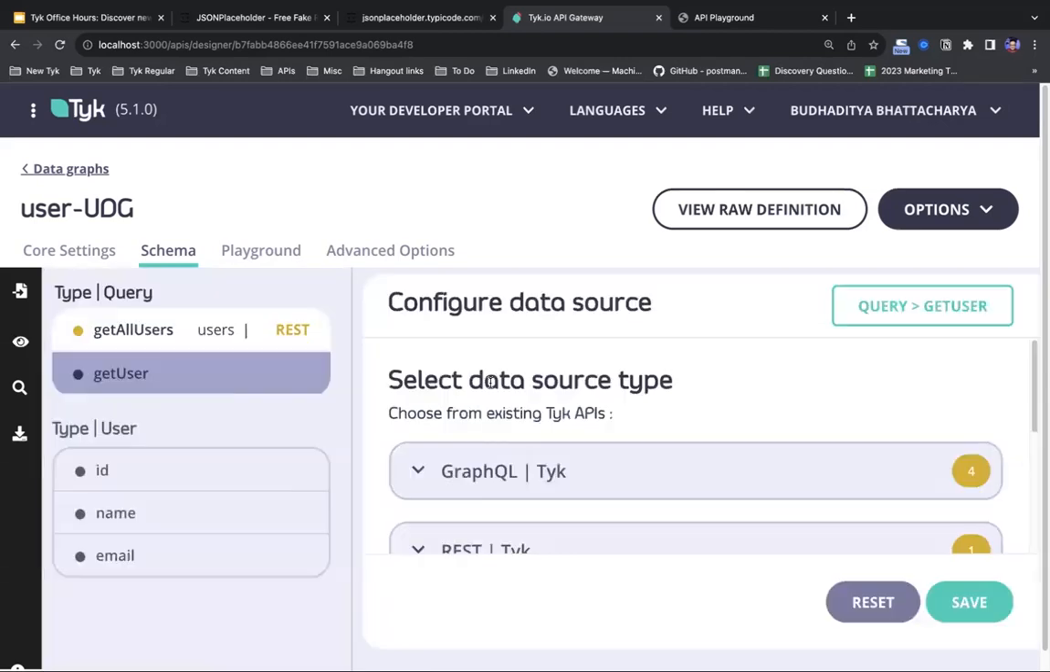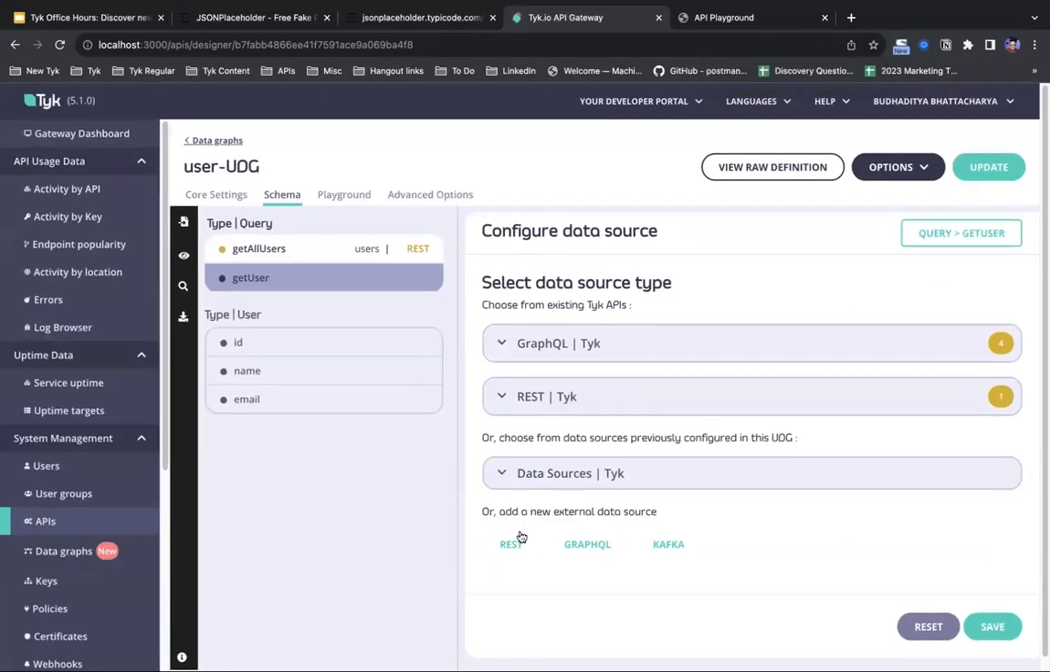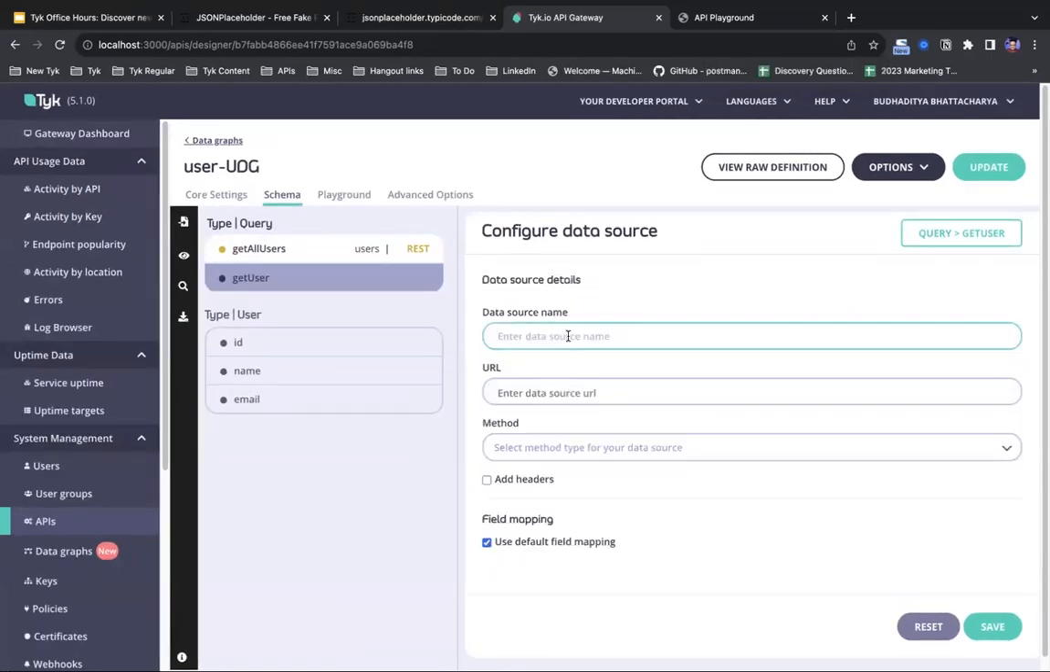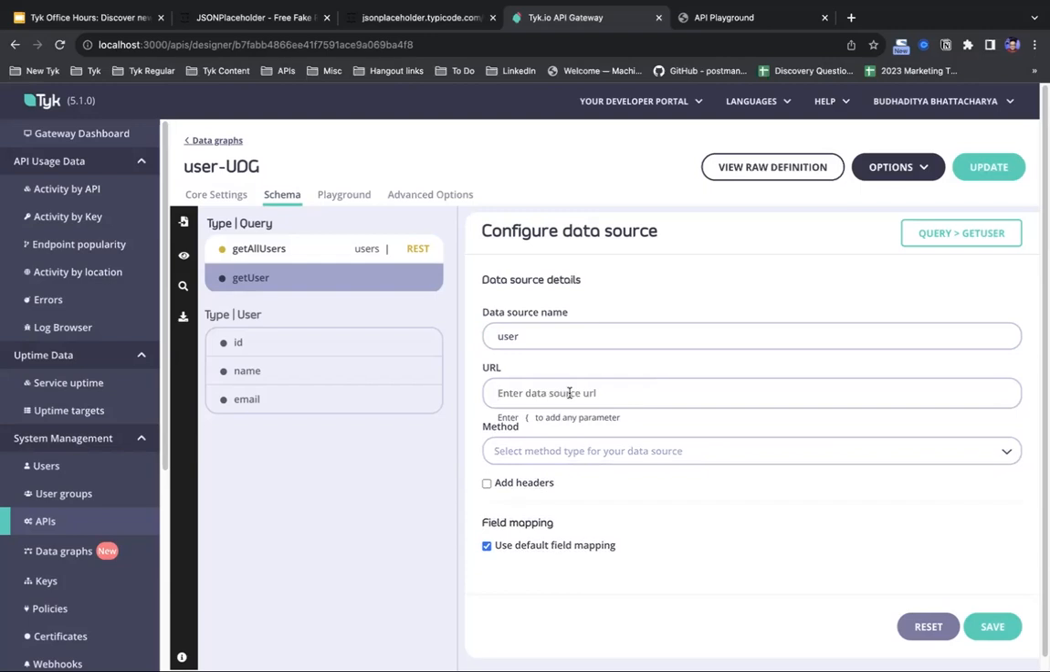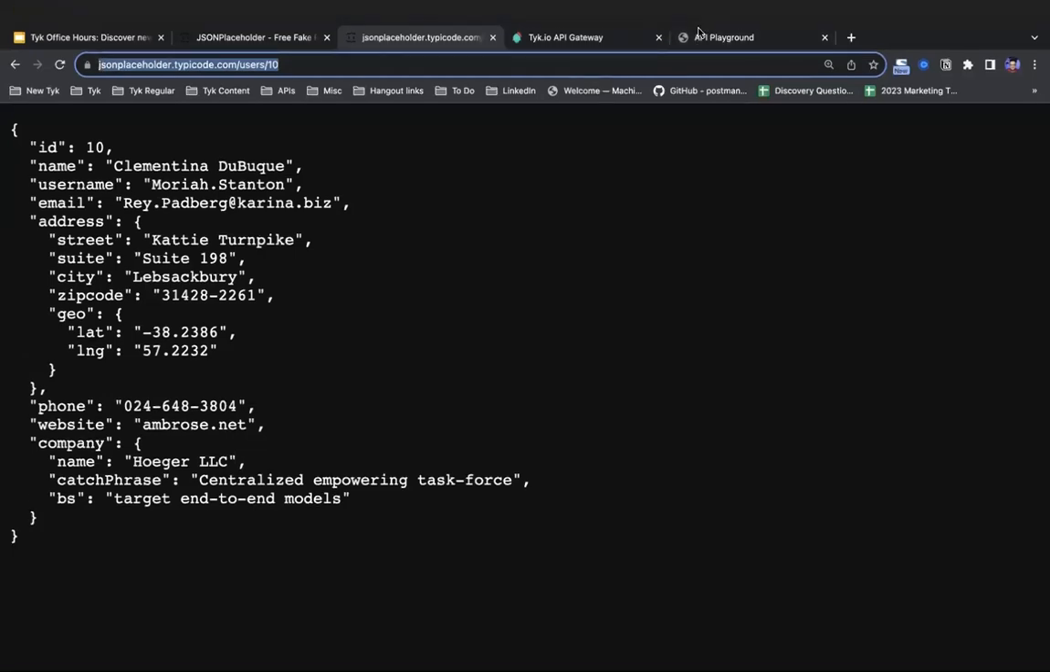I'm going to hit get user to define the data source. Zoom out a little again. Go to my REST, call it just user this time. That is not it. Let me grab hold of that URL.